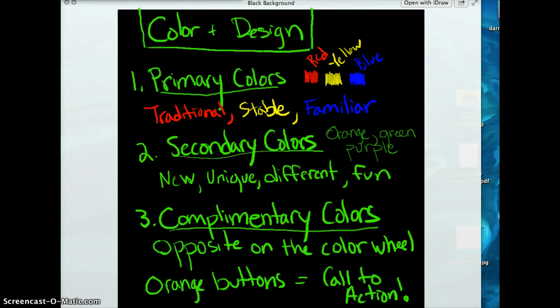Primary colors, your main colors, as you all know, are your reds, yellows, and blues. These generally represent traditional, stable, familiar topics. A lot of children's books or children's websites will use these color schemes. It's stuff that we're very used to. Secondary colors generally are orange, greens, purples. These have the cultural connotation of being new, unique, different, fun, that sort of context.